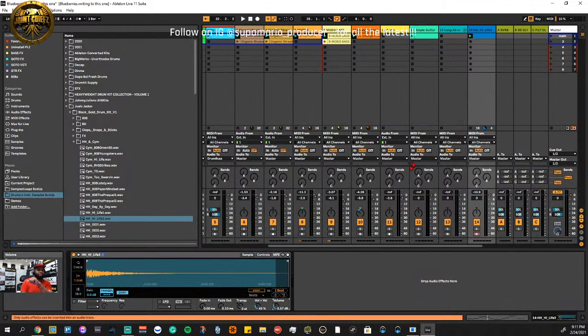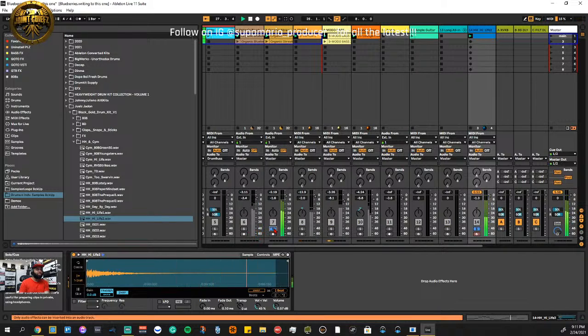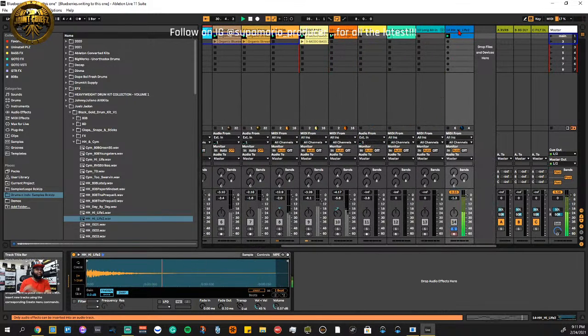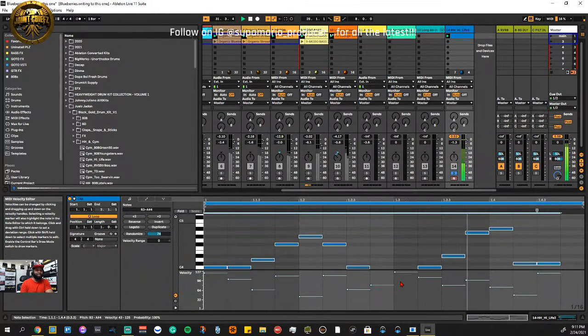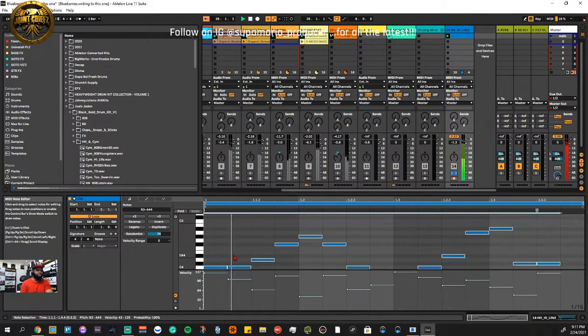Let's turn up the volume just a little bit. Let's play that with the drums. Oh, that's not a good example. Hold on a second. Let's go back to the main drum. All right, so that's them random hi-hats. Interesting. You can move the notes.